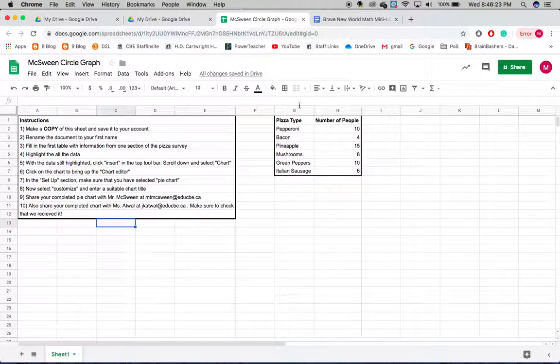So you're going to move your data over into the spot, filling in the pizza types here, and the number of people who prefer each pizza type here. Once you fill that in, you can move on to step 4. Now, step 4 here is very complicated. All you have to do here is take your mouse, hold it down, and highlight all of these cells here like I'm doing right now. Make sure right now you include the titles in here.